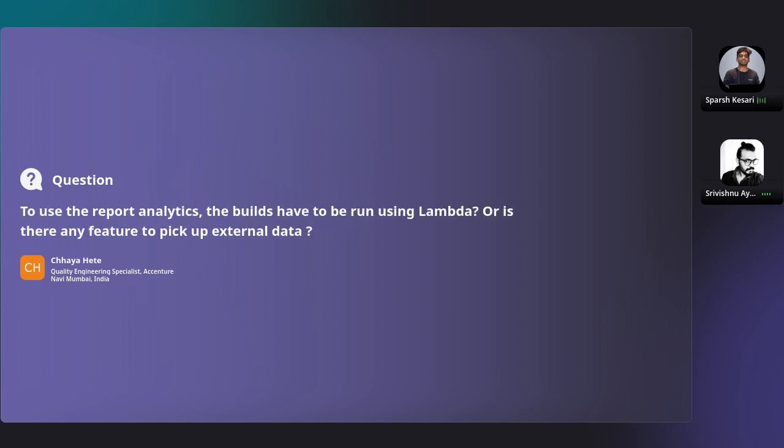Thank you, Shri. To use the report analytics, the builds have to be run using Lambda, or is there any feature to pick up external data as well? Within the current feature set, what we do offer to the market, the builds have to be run on the Lambda test platform. We don't currently support any kind of external data yet, but we are coming up with a roadmap item which could support this feature in the future.